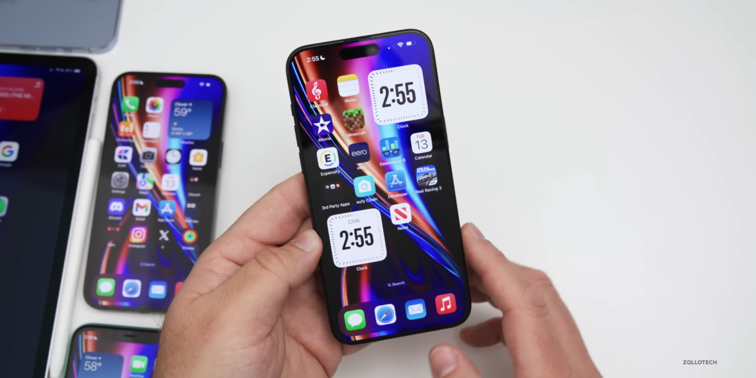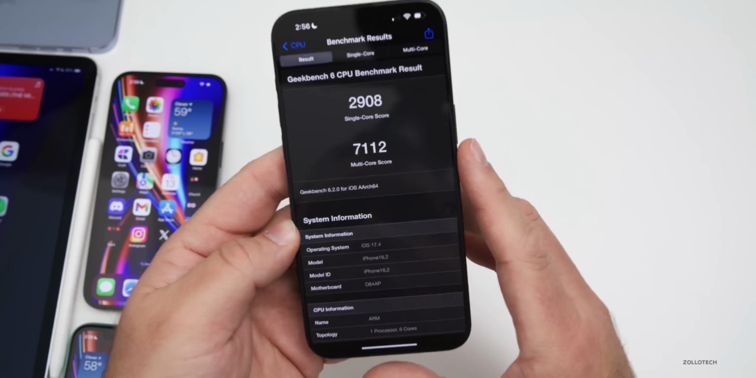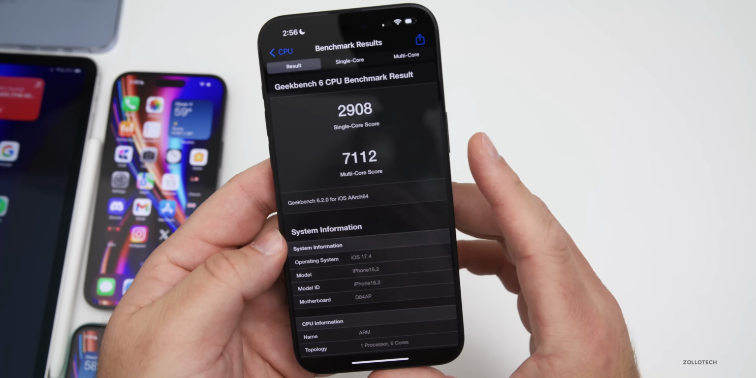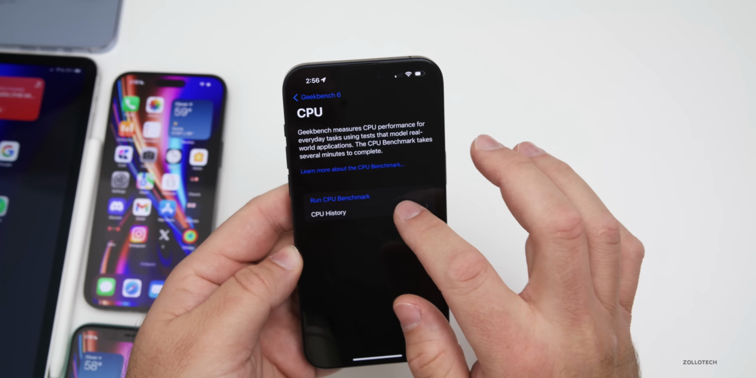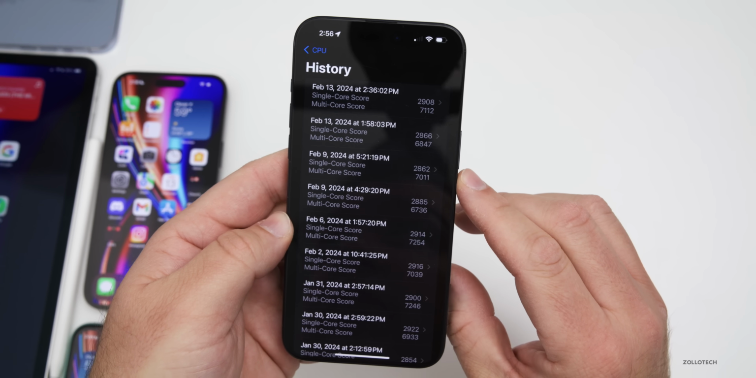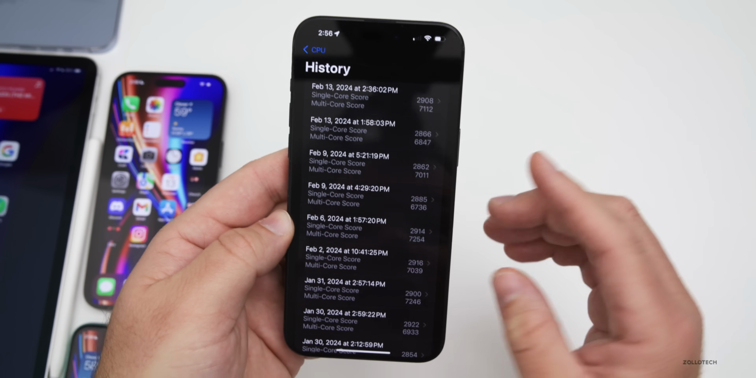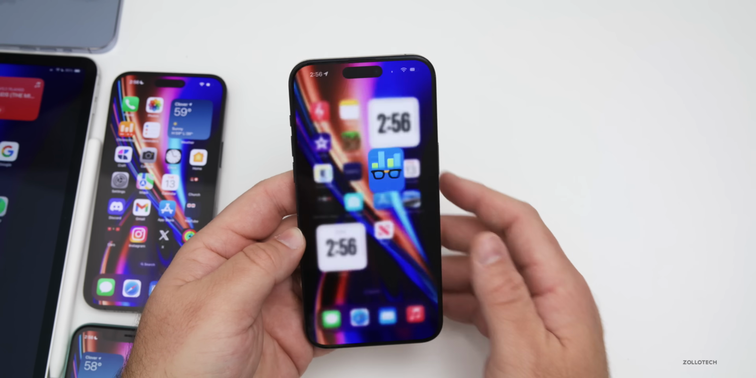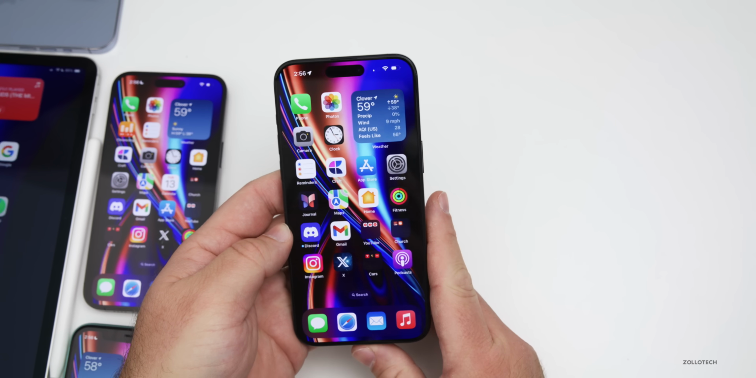As far as overall benchmarks, I did run them. I had to run them twice as it was quite warm initially, but we have 2,908 for single core, 7,112 for multi-core. If we take a look at the previous version, of course, this can improve over time. It did score a little bit higher than what we had on Saturday for both single core and multi-core. So again, it seems to feel a little bit faster. Benchmarks show that maybe a little, but it's hard to say based off benchmarks alone.